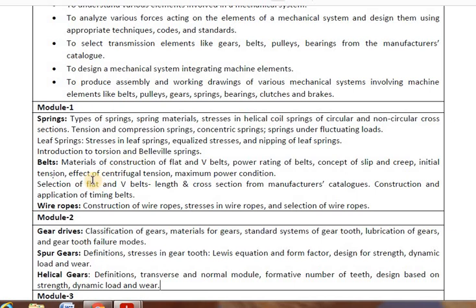When you come to belts, for example, you have a V belt and a flat belt. You can see the application here: a flat belt is one type and the V belt is another.